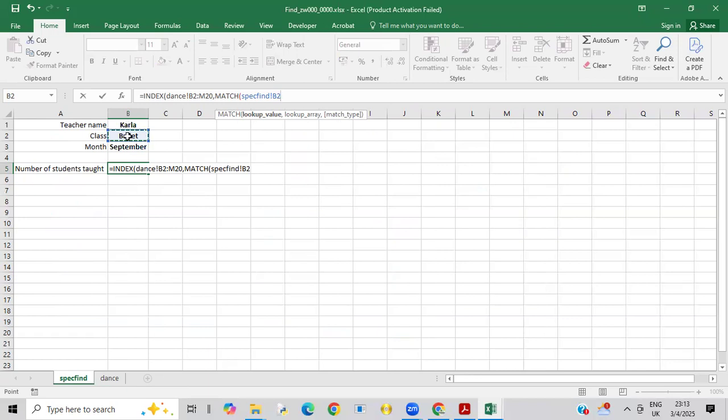So we have our class there. Then we are going to put our ampersand, because we want to concatenate. And in our ampersand, we want to include the space, right? And then we put our ampersand again. So we are saying we are still working on the lookup value. So our lookup value is the class, the space, and then the teacher. So this is the lookup value that we have, right?